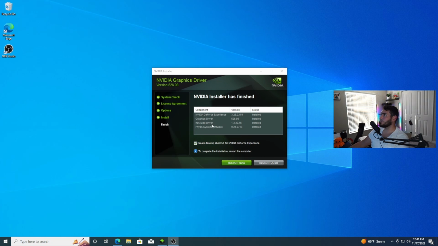Okay, and the last screen that you'll see is this screen right here. This is everything that NVIDIA just finished installing: the HD audio driver, graphics driver, GeForce Experience, and the PhysX system software. If you want to create a desktop shortcut for GeForce Experience, you can. I'm going to leave that checked. And you have the option to restart now or restart later. I'm going to choose restart now.